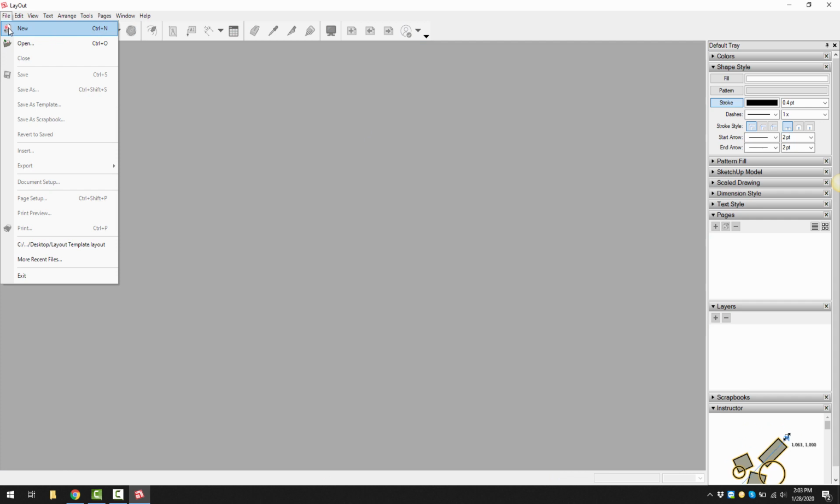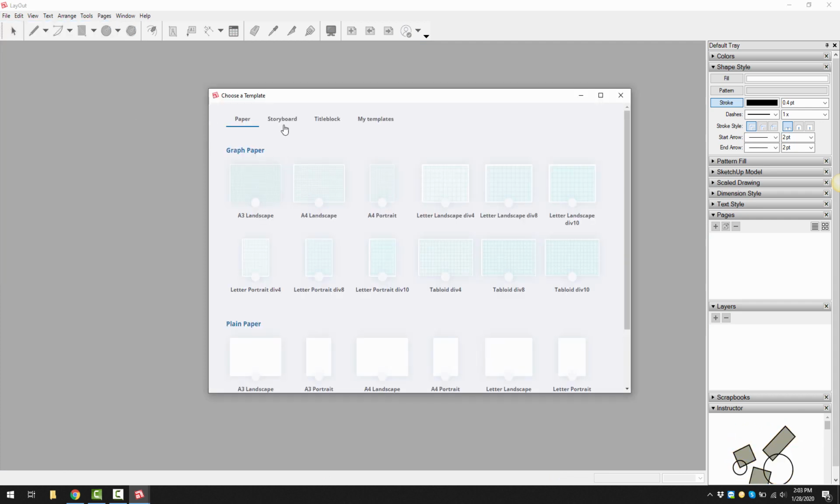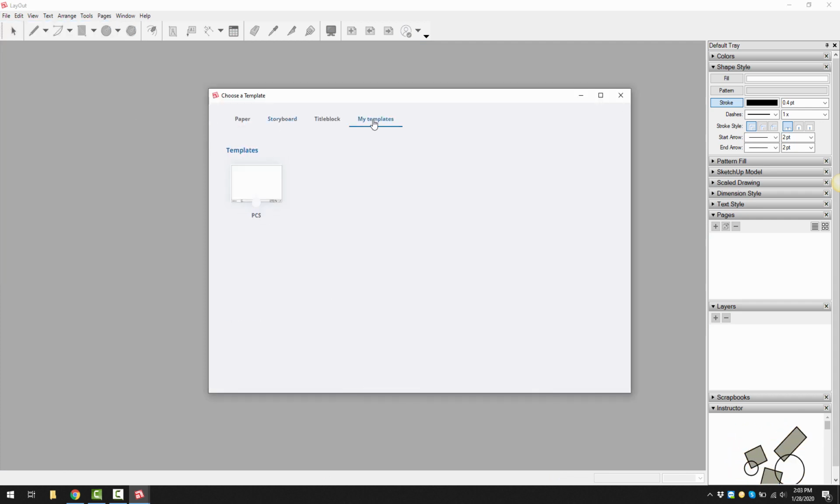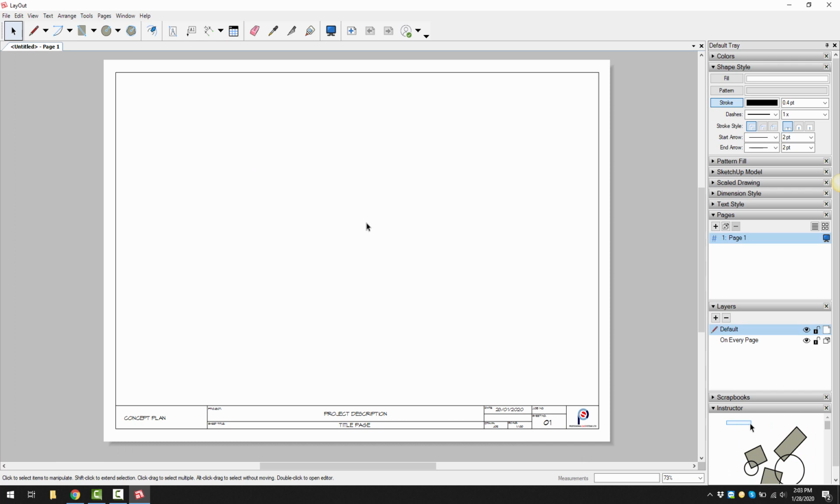Then I can close that. So now if I go File, New, it will bring open the welcome screen. You can see My Templates now appears. I can put a heart on my favorite template. Click on that, and it's now ready to go.